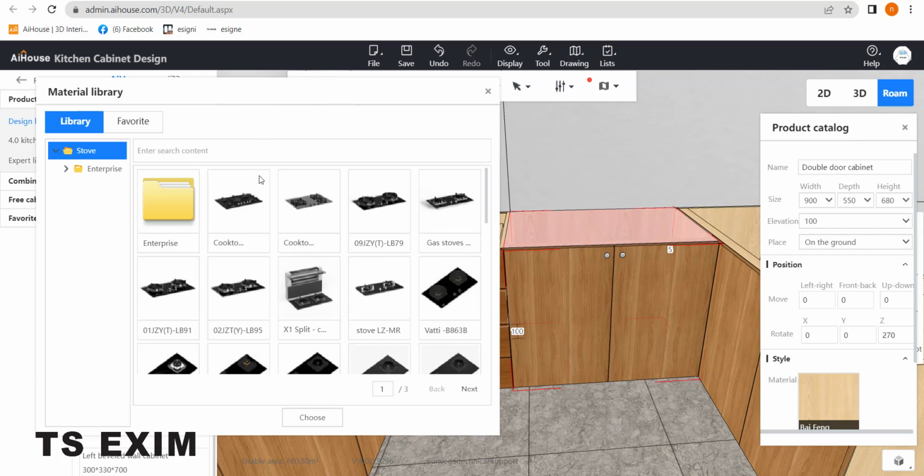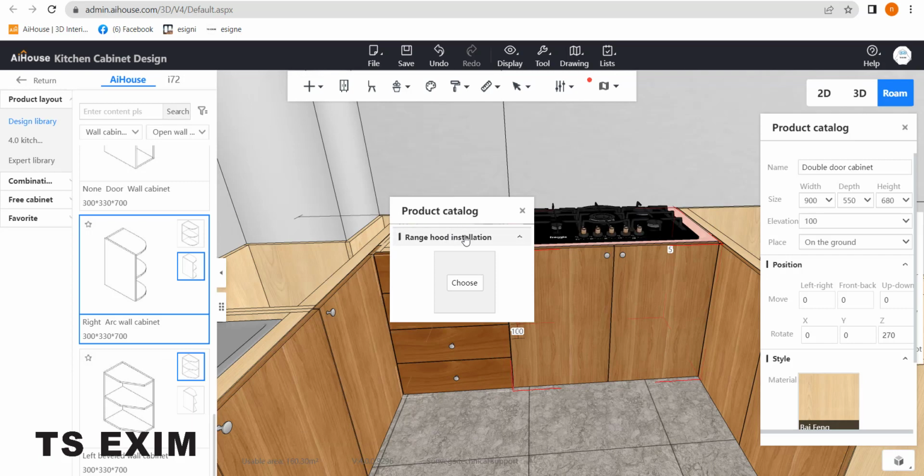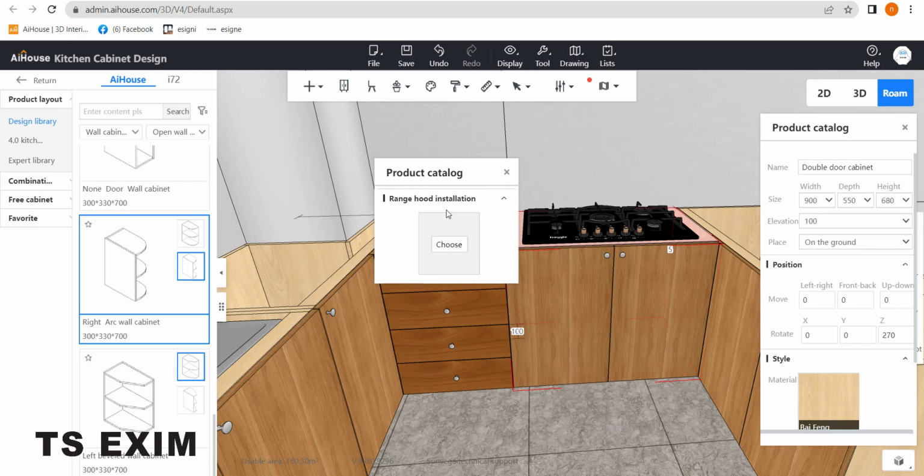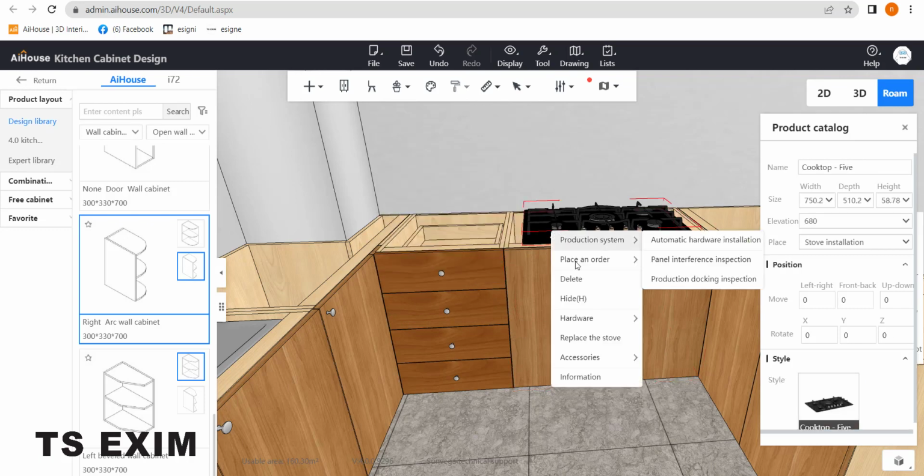Okay, then you can select any stove from the library. Just double click. Then this range hood installation will automatically pop out. If this hood installation doesn't pop out, you can right click on the stove. You go to hardware, range hood installation.